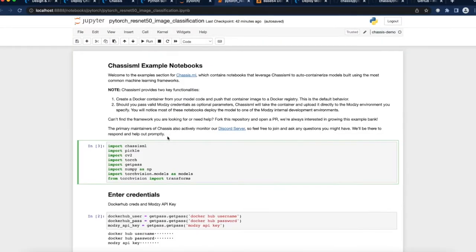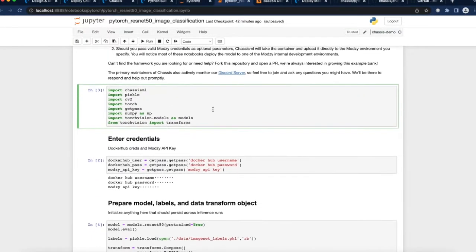Okay, so let's jump into some actual code. What we're going to do in this notebook is we're going to go ahead and package up a PyTorch ResNet 50 image classification model into an OMI compatible model image. So at the top, we're going to do some imports. We're going to import our Chassis SDK, and then some more model-specific imports, so PyTorch, Torch Vision, NumPy, etc.